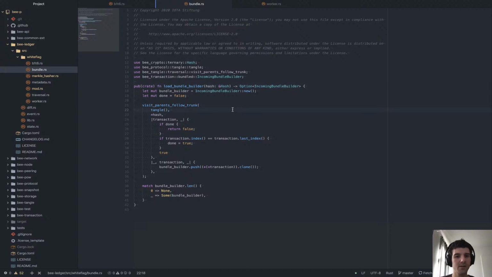This is what I talked about when doing the traversal and not having bundles outside of this crate. It means that you have to actually construct them. So this is another little traversal that, from a tail, constructs a bundle. It's going to basically traverse through the trunks. So visit parents, follow trunk. It's going to go through all of the trunks until it reaches the last index of the bundle. So basically it collects all of the transactions of the bundle, and then it returns the bundle builder.